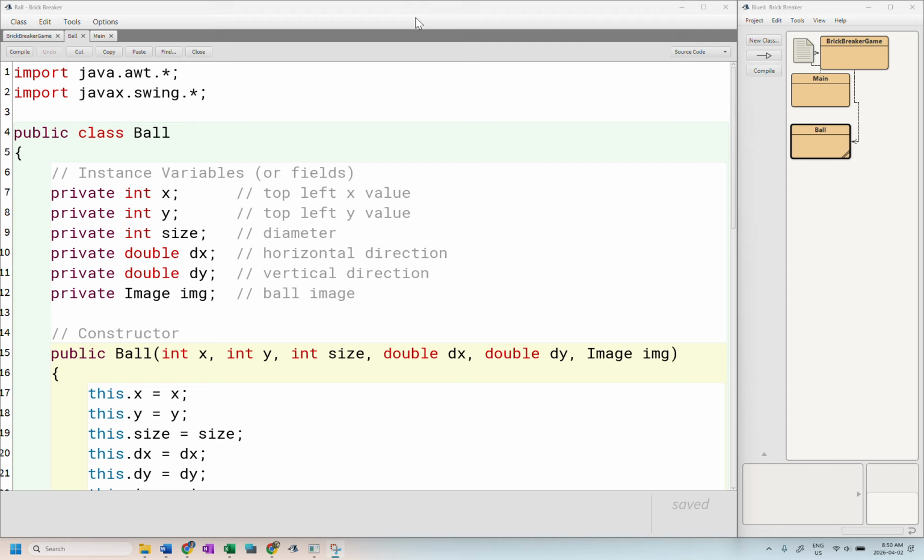Another Brick Breaker video here. So in this video, we're going to look at creating a ball class, which I've already done here. And I'll get to that in 1 second. I will just run my program.